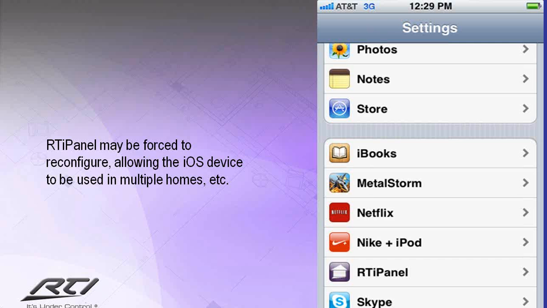Now, somebody asked earlier, what if my customer has 2 homes? Or what if they have a system in their home and a system in their office, for example? Can I use the same iOS device to control both of those? Absolutely. What we can do is tell the RTiPanel application to force configuration.